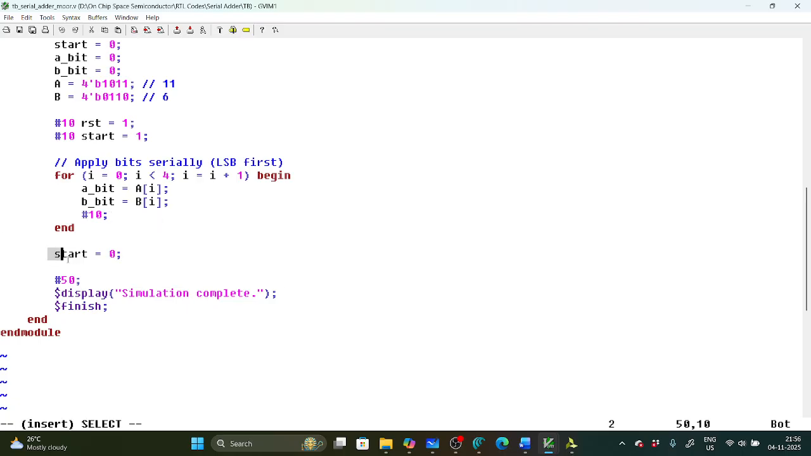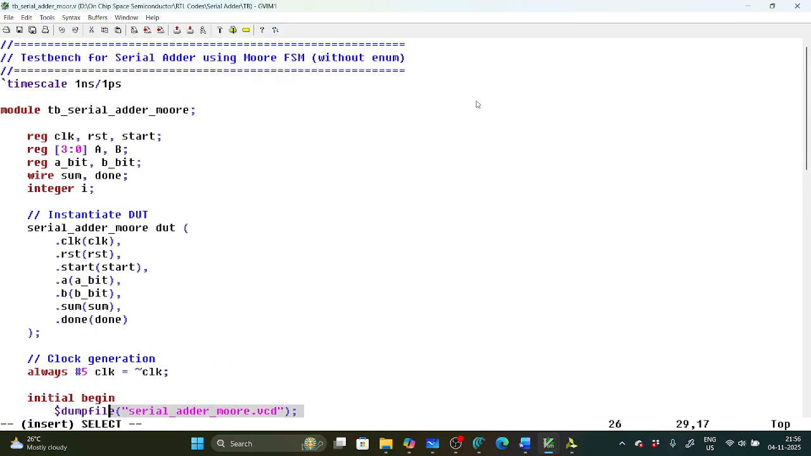After that, making start equal to 0, I need to run the simulation for 50 time units and display "simulation complete". $finish is nothing but finishing the simulation, then end module. So this is my test bench for the serial adder using Moore FSM.